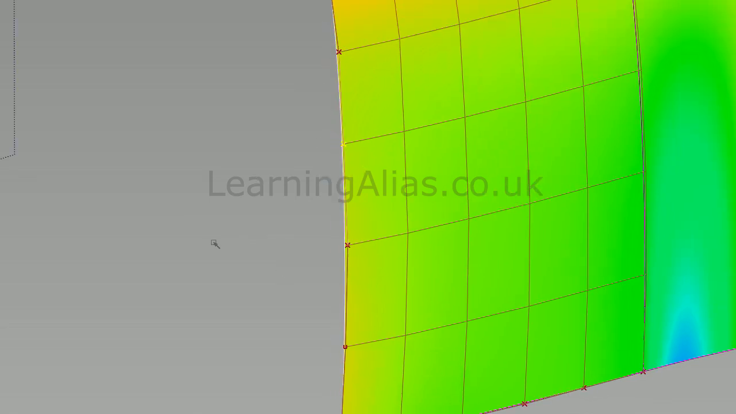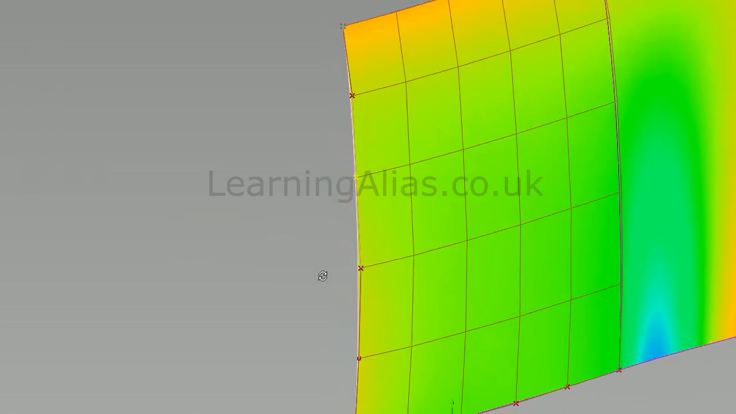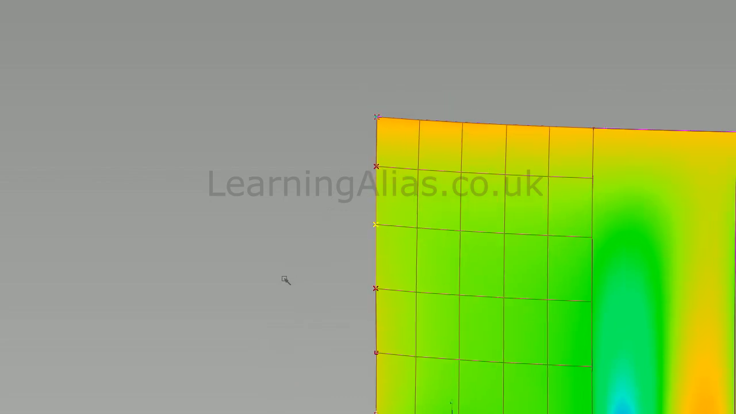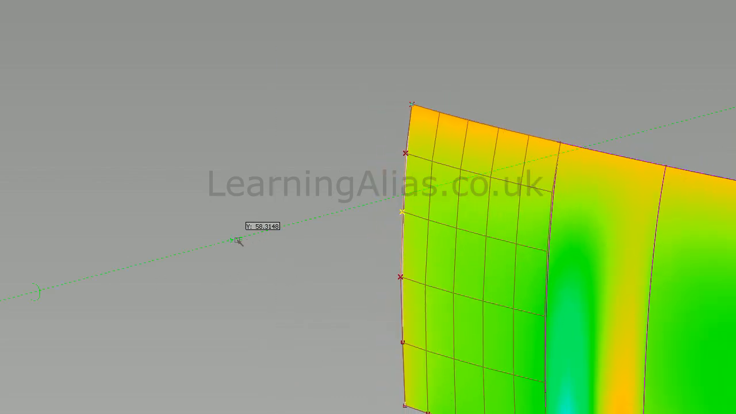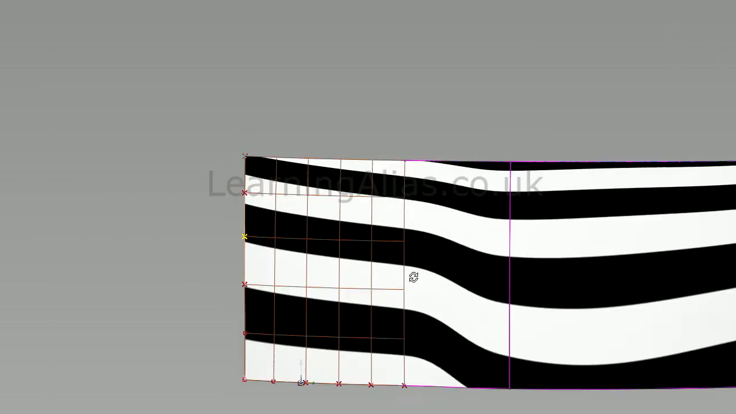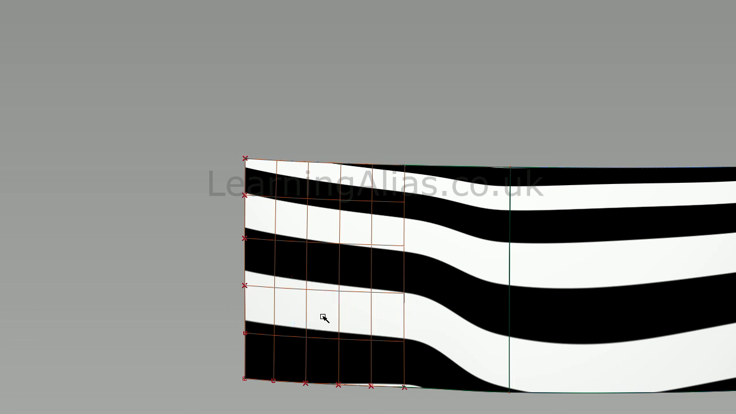In the next video, we'll be direct modeling these surfaces in a lot more detail. Students of Learning Alias do have access to the tutorial videos on the website. One in particular by Kevin Duchemet is called Controlling Curvature Continuity, and it goes into what is lead-in and how to create lead-in for your surfaces. So do check those out.